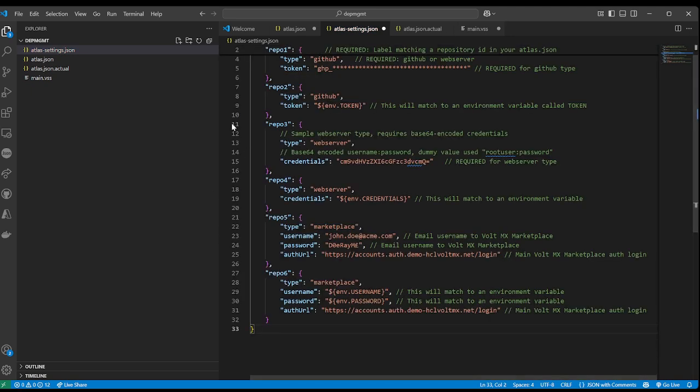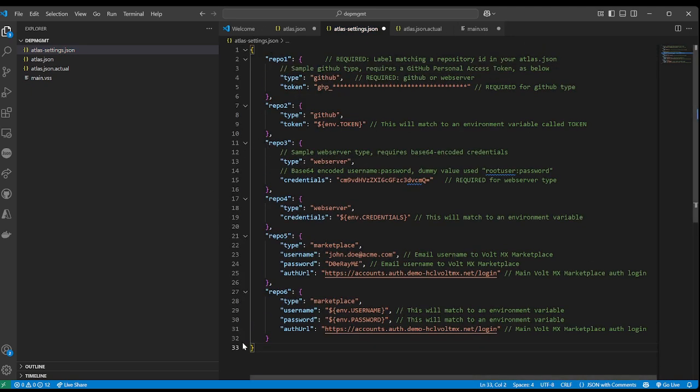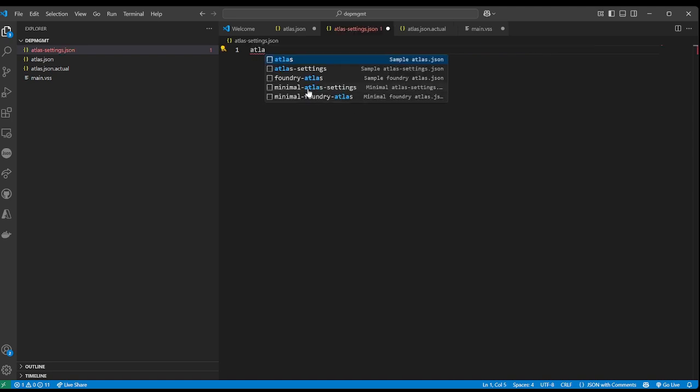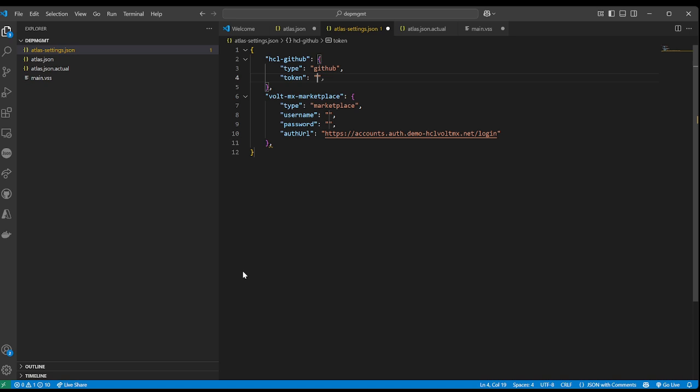So if we go to Atlas settings, you can see it's got basically a generic setup where you could see how you would lay out things for GitHub for a localized web server. This is where if you had your own repository, you could define it. And then you also have a place for marketplace, various ways to get that. But let's take a look at the minimal one real quick and see what it looks like. So I'll go ahead and clear this, and then we'll type Atlas again, and we'll choose the minimal Atlas settings. You can see all it's giving you is your GitHub and your VoltMX marketplace, which is usually what most people will need, at least to begin with, until you start using your own repositories.